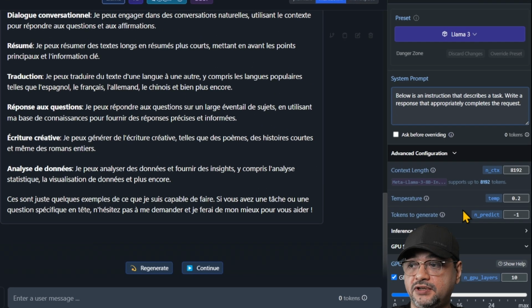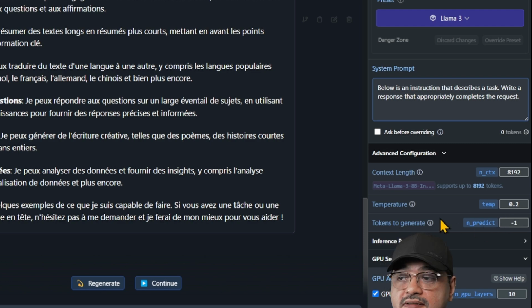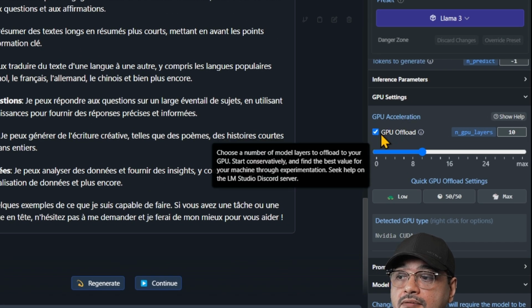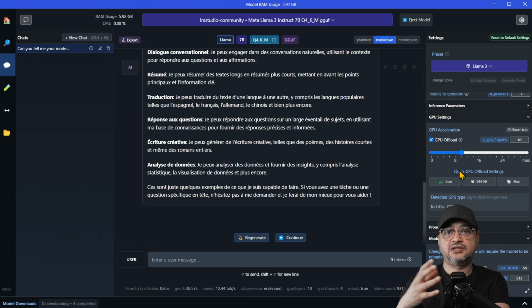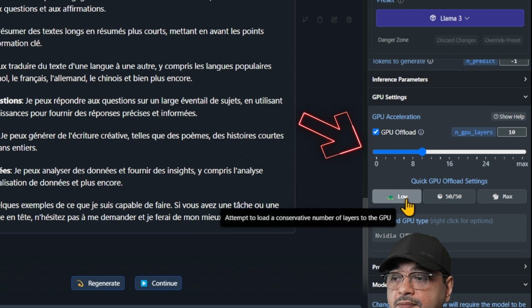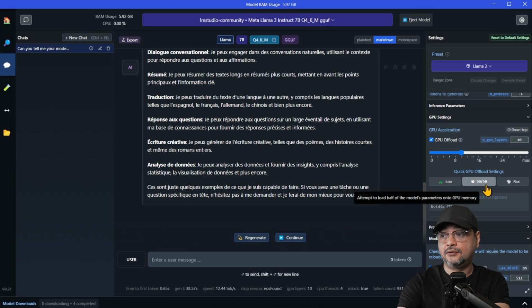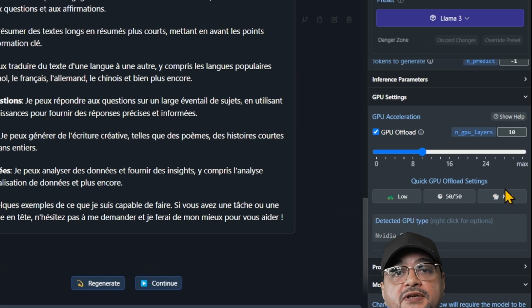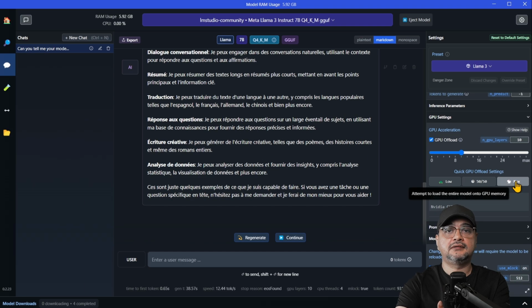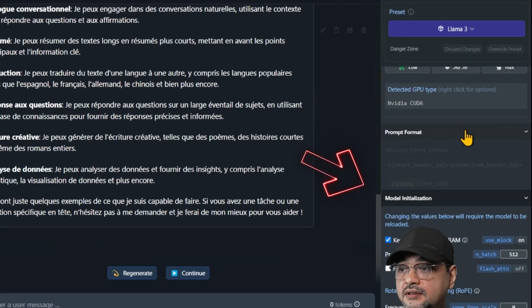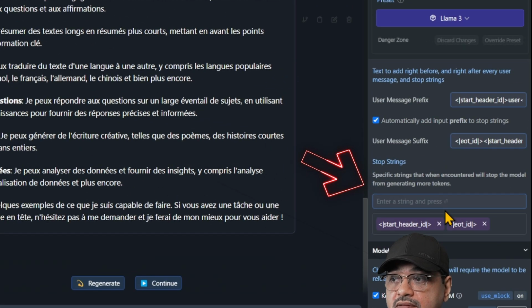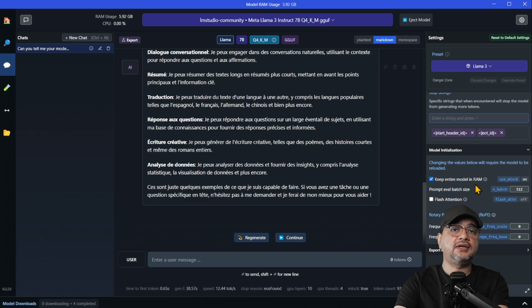You can set the temperature. Tokens to generate -1 means it's not limited to anything. Now I use GPU offload, which means part of the generation task will be on the GPU. So GPU offload settings, you can set it to low or 50-50 or maximum, which means the GPU will pick all the tasks from the system. Currently, you can see the detected GPU type is NVIDIA CUDA. Then you can set the prompt format and other advanced things. So all this you can experiment with.